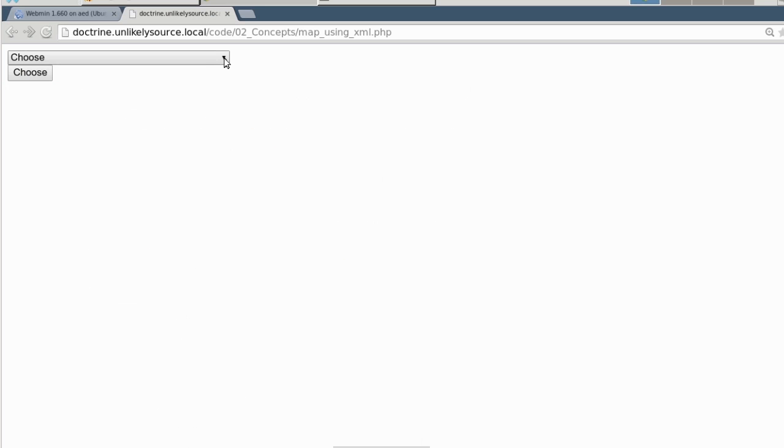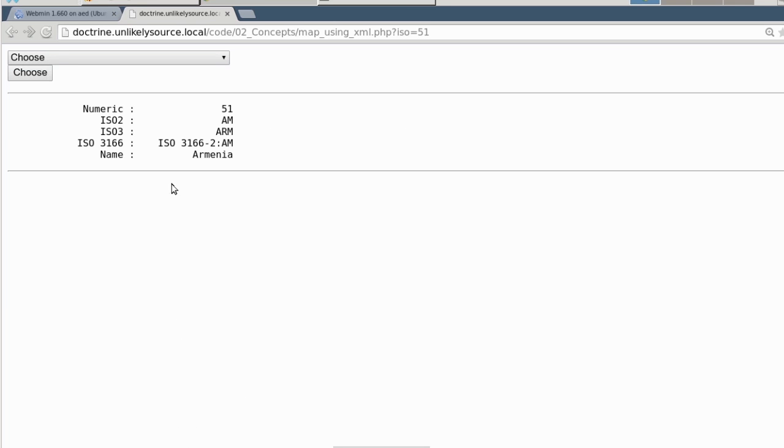So as you can see, the result is exactly the same as the previous example. We get a drop-down list of countries. When we select Choose, we get details on that specific country.